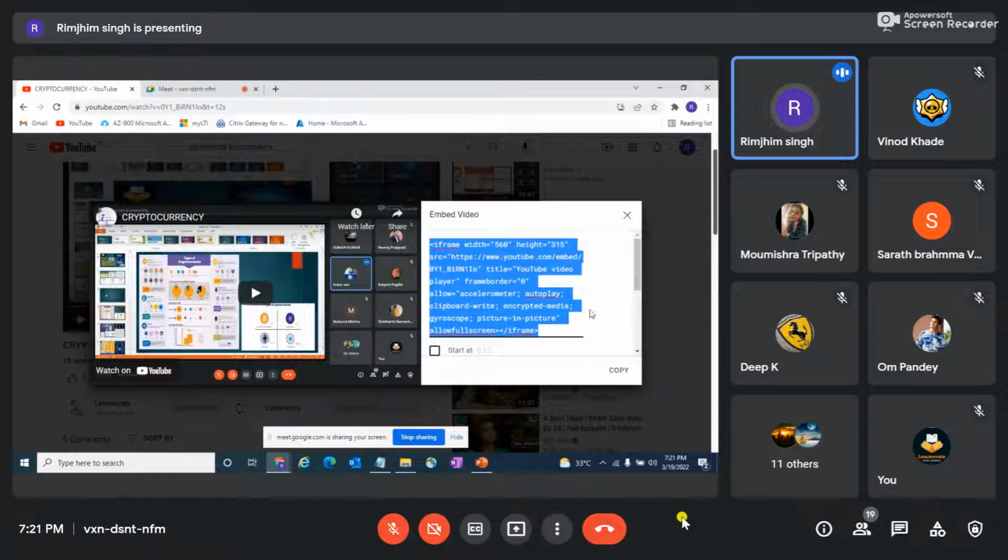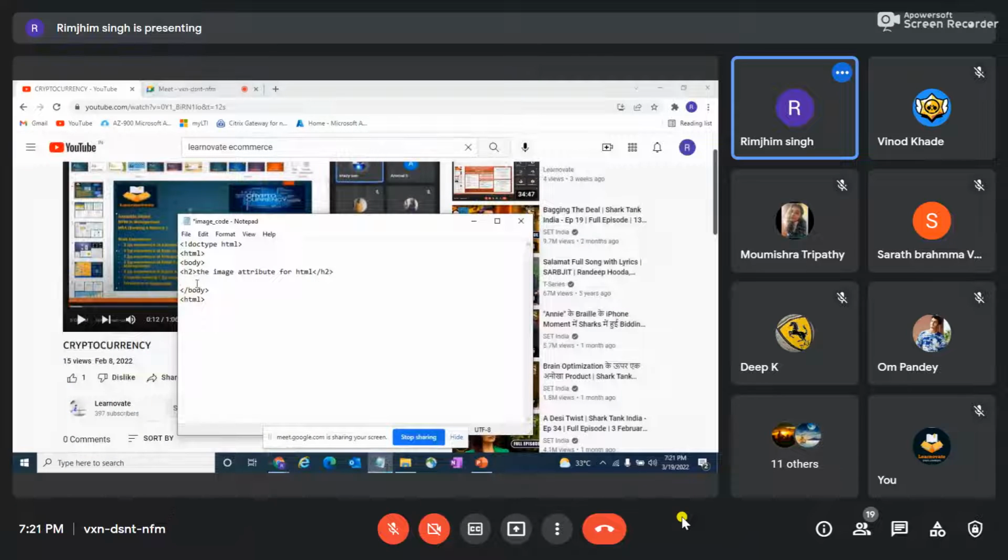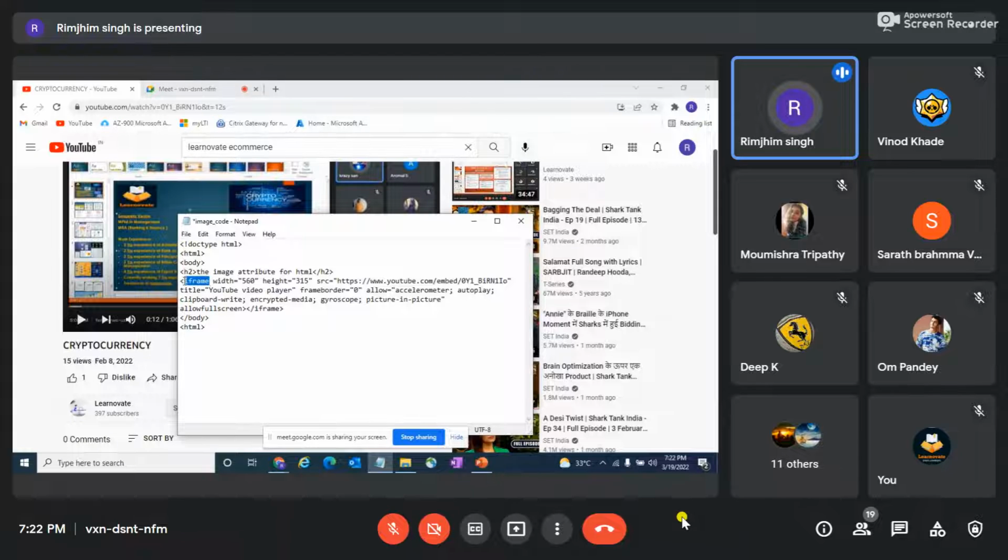I've copied my path. Then I'll click on close. So class, as you can see here, this is an iframe opening and then iframe closing. Inside my iframe tag, what I have given is the height and width of the particular video which I am embedding. And this is the source of my YouTube video. Let me save this program and then run it now.